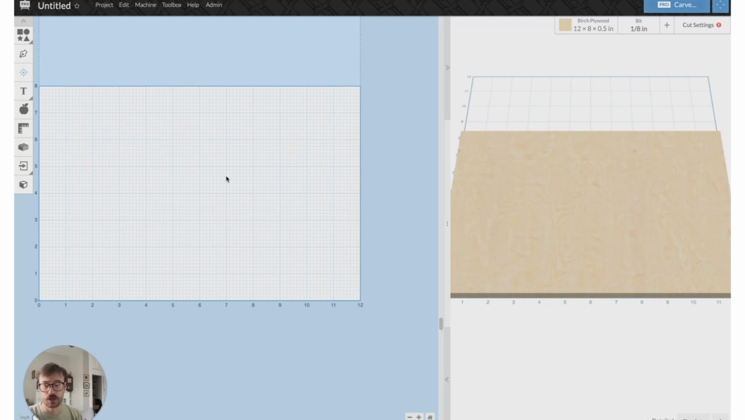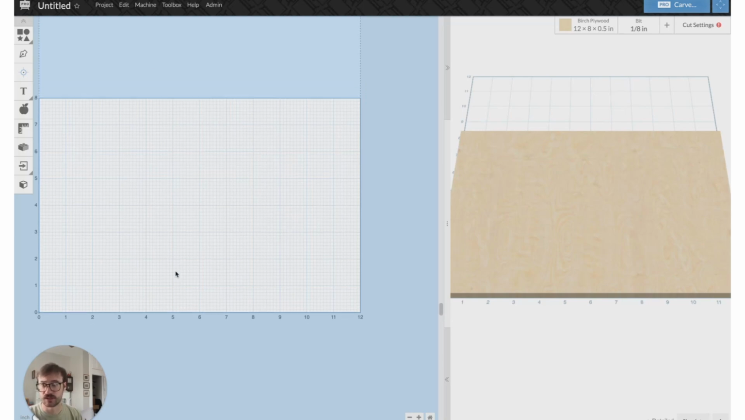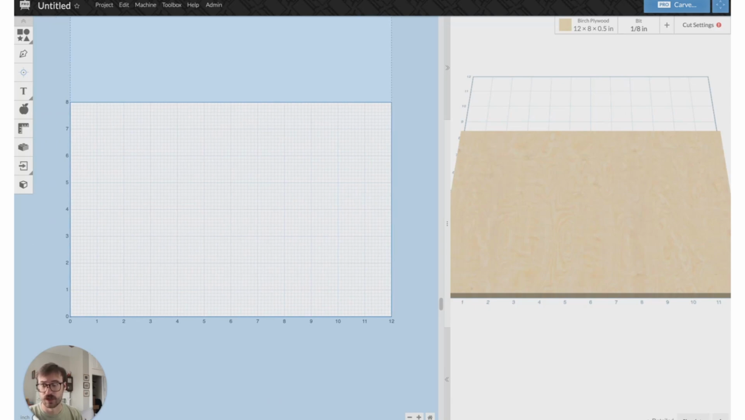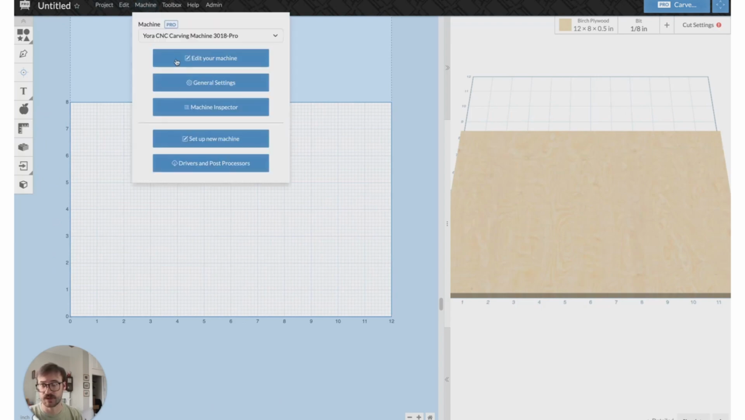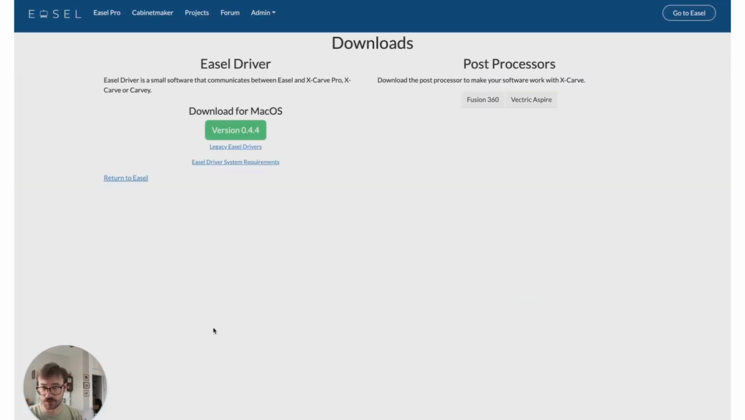So to start, you're going to want to open a project in Easel. Any project will do. And at the top of the page, you'll see it'll say Machine. If you click on that, you'll get a drop-down menu, and one of the options will be Drivers and Post-Processors. When I click on that, it opens up a new tab, and you'll see Easel Driver at the top, and then below that it'll say Download for macOS, and then it'll say version 0.4.4.